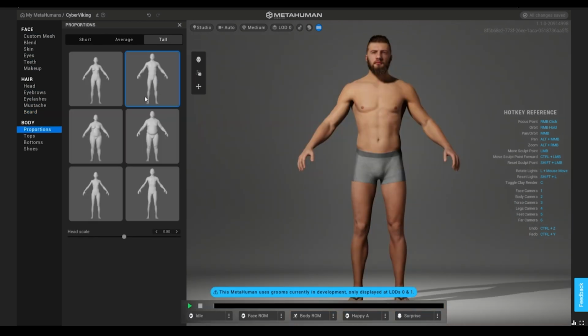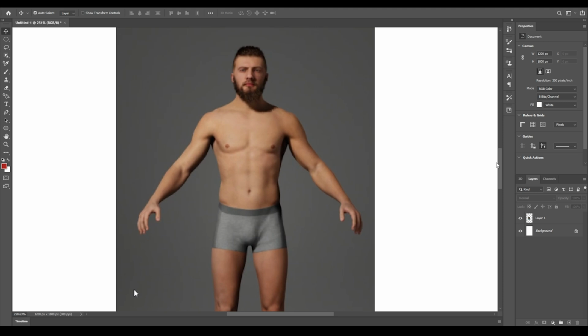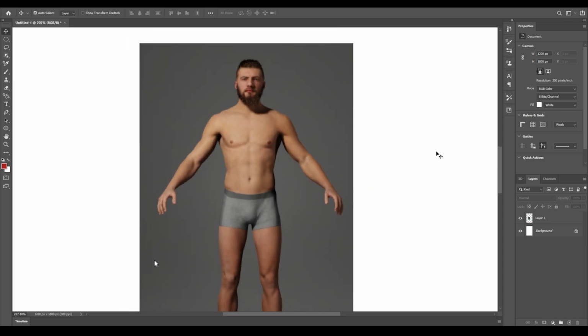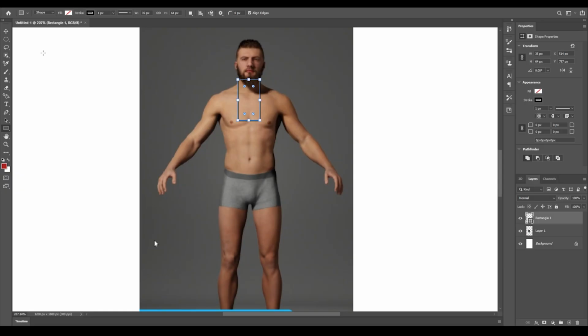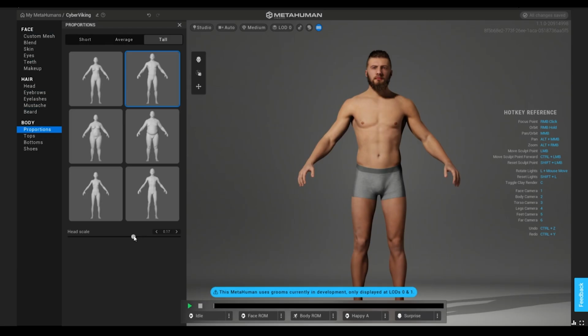You can also adjust the body proportions in case you want to change body size or body type. One important setting here is head scale. As you change the body size and type, the head size can become either too small or too big. To get the size right, I would suggest you take a screenshot of your character and compare your body proportions to this photo. This will help you get a better idea of how you need to scale your head compared to the rest of the body.